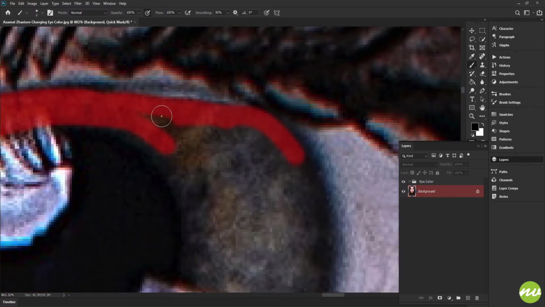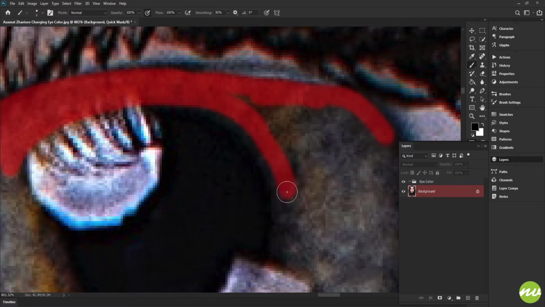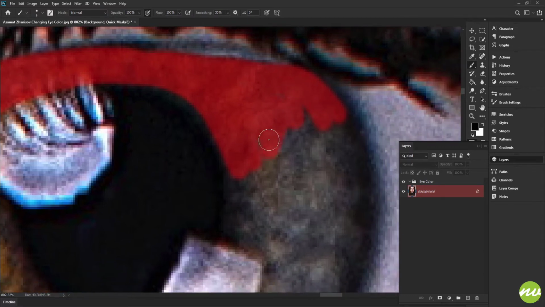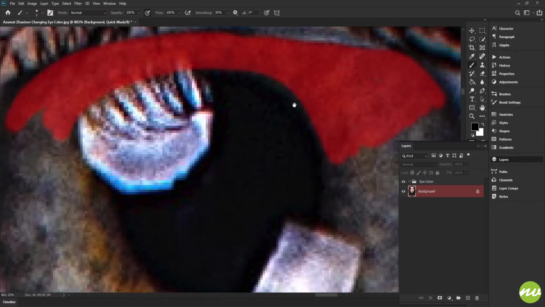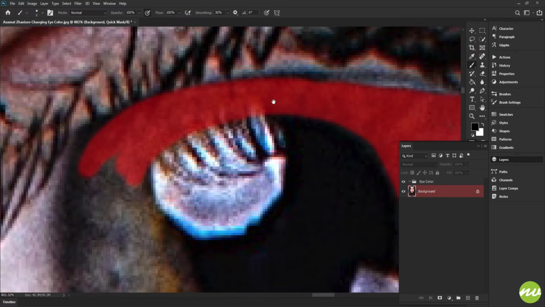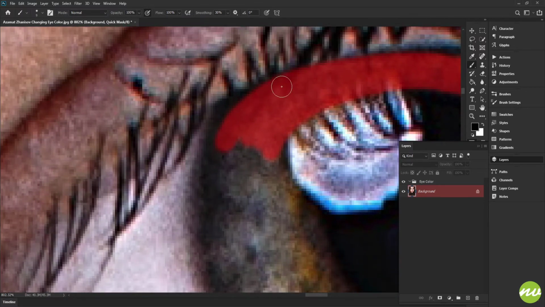Try to be neat about this, of course. I recommend you taking your time, of course, if you want it to be believable or at least look kind of cool at the end result. You don't want to have it too bad around the edges. So that looks pretty good.